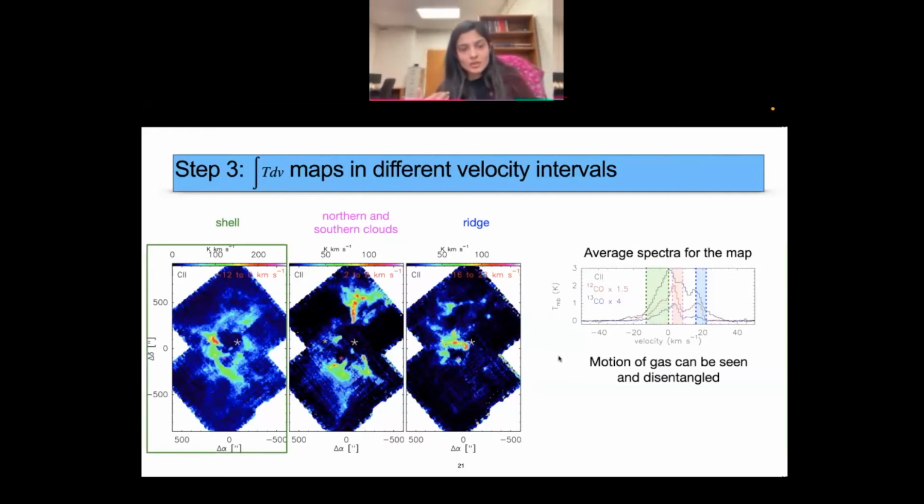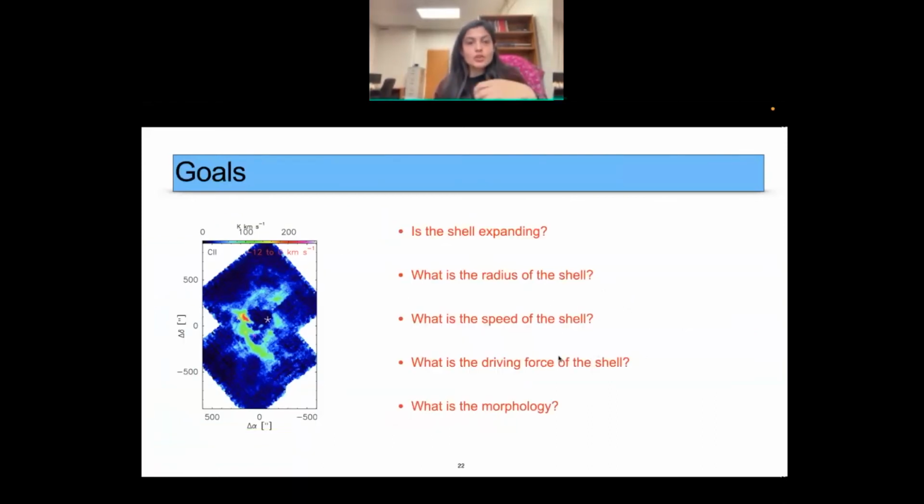Now, for the rest of my talk, I will mainly focus on the shell, and I will explore in detail the kinematics of this shell in RCW49. So the goals that we want to achieve by the end of this presentation are to know if this shell is expanding, what is its radius, what is its speed, and what is actually driving this shell, because there needs to be a powerful source which is responsible for the shell to expand or to move. We also want to know the morphology of the shell.